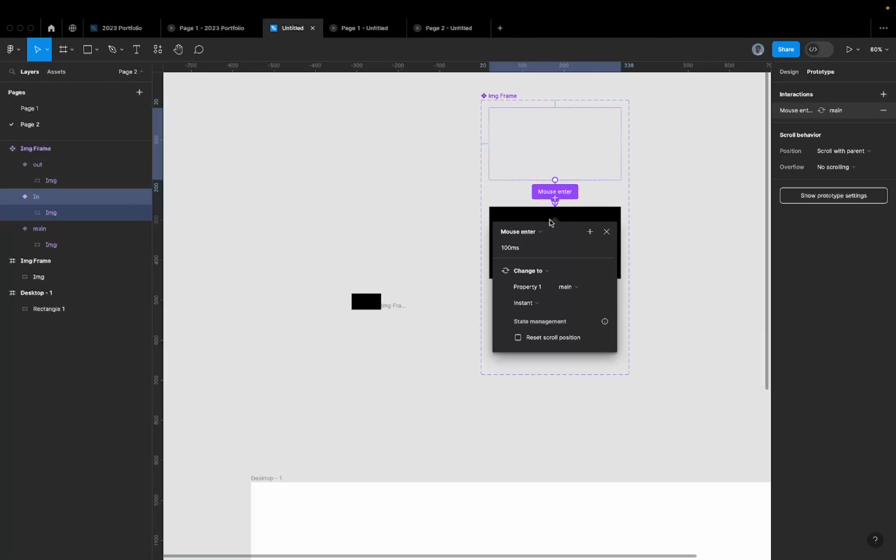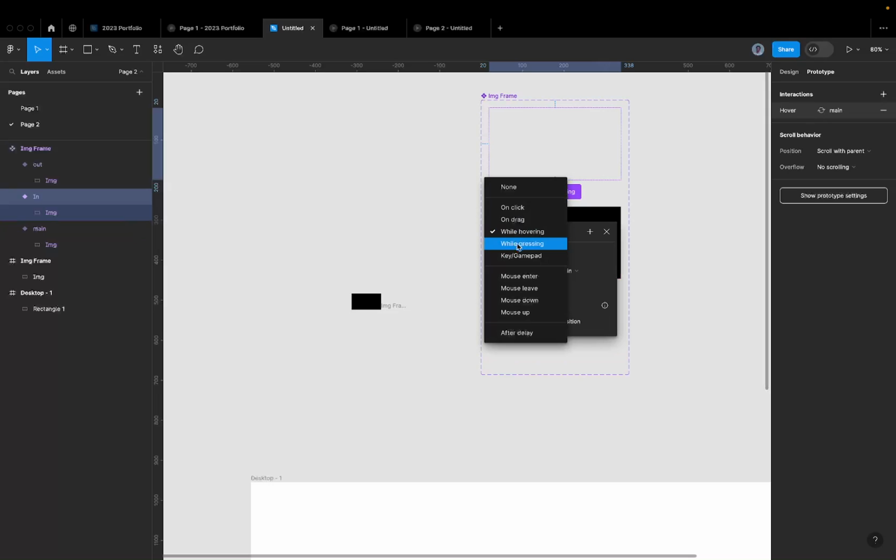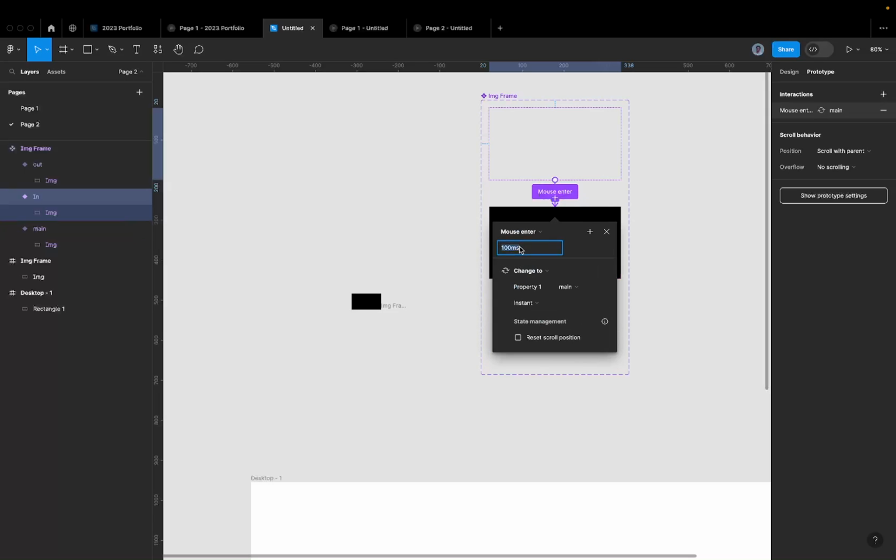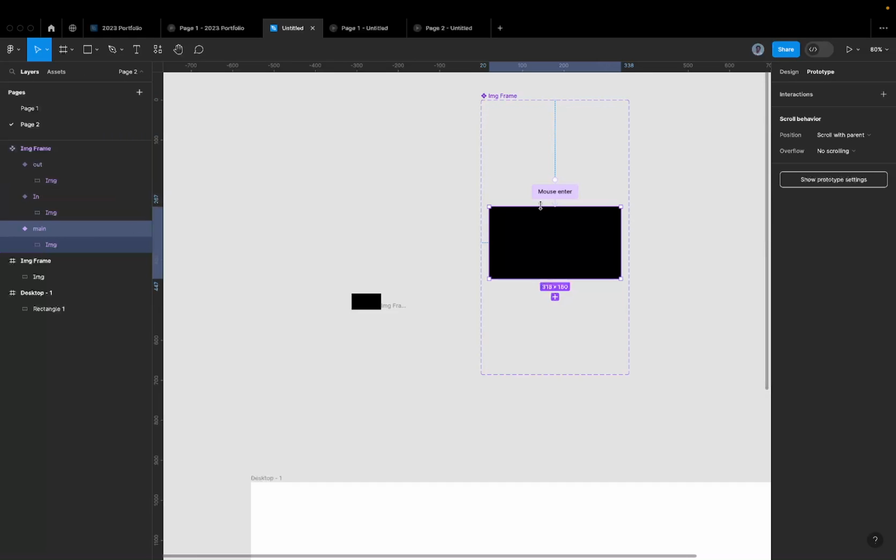But if you prefer yours without delay, you may just use while hovering, or set it to while enter and then do not add a delay. So that can happen. But me personally, like I said, I prefer the smoothness that adding a small delay brings to the interaction. So I'm going to be adding a delay of 100 milliseconds. You can increase yours, you can reduce yours depending on what you want to create.